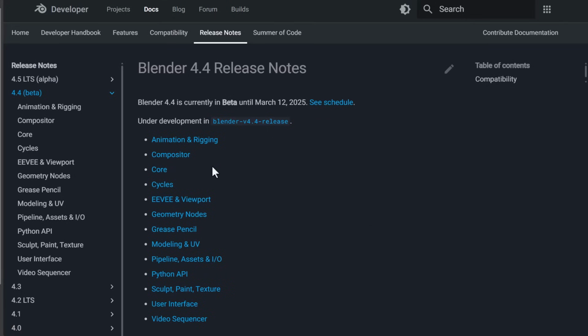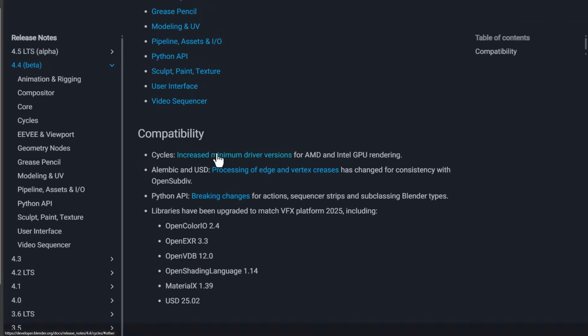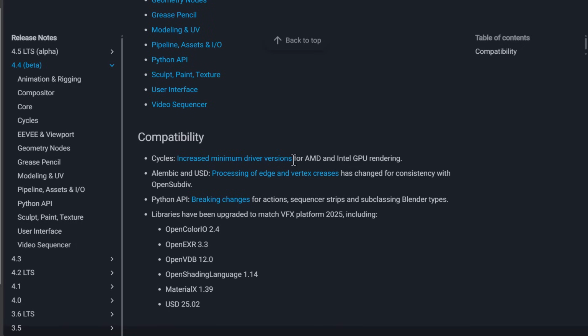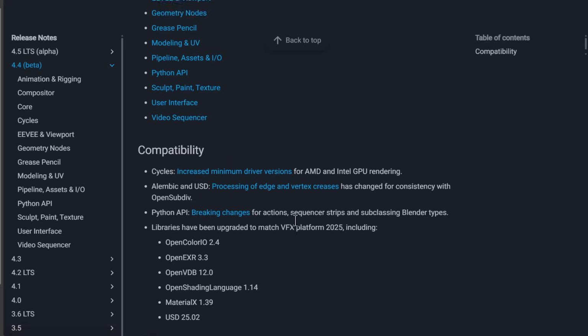So for those who like to take a look at any of these, or possibly you like to check them out, see some of the compatibility stuff, and check out some of the breaking changes for both Python API, the upgraded libraries to match with the VFX platform of 2025, then links to all of these are going to be in the description, so do well to check them out.